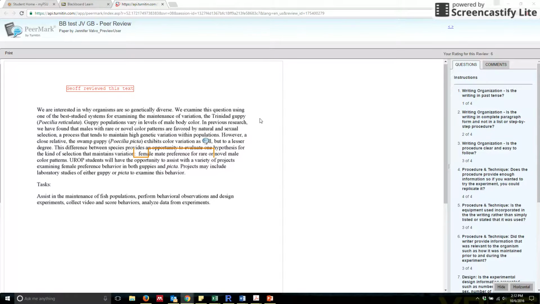Again, just a reminder, you should have 3 anonymous peer reviews from your fellow students and 1 self-review. So you should have 4 total reviews, 3 from your peers and 1 for yourself. Once you're done getting your peer feedback, you can use that information to modify your assignment.